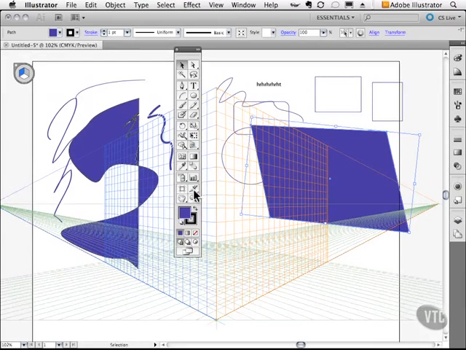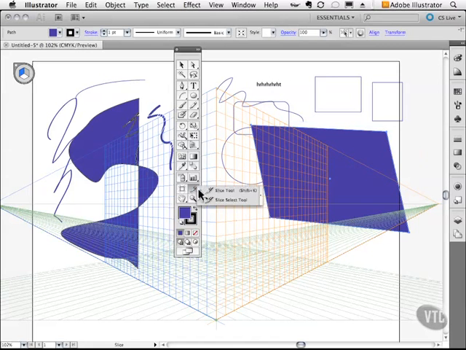We have some tools that allow you to work with web graphics. This is our slice tool and our slice select tool. So when you want to take a solid piece of artwork and cut it up to make it a navigational system, for example, these are the tools that you want to use.